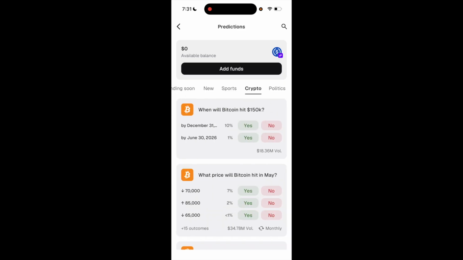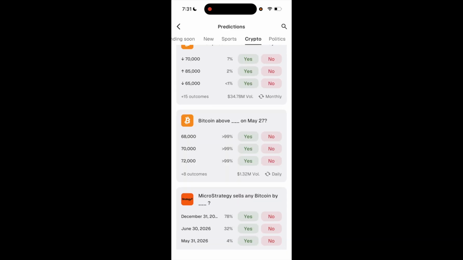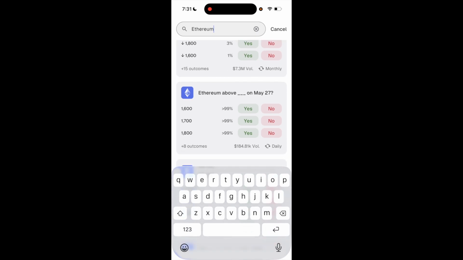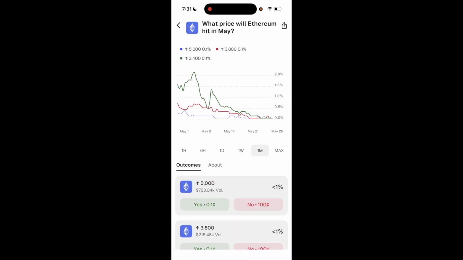And once you guys are here, you can just scroll down and see a bunch of different crypto options that are here. Or you can also go to the top right, for example, and if you wanted to search up, I don't know, Ethereum, for example, you can search up Ethereum, find one that you look for. So in this case, what price will Ethereum hit in May? If I were to go ahead and see this option right here, there's a bunch of different outcomes you can select.